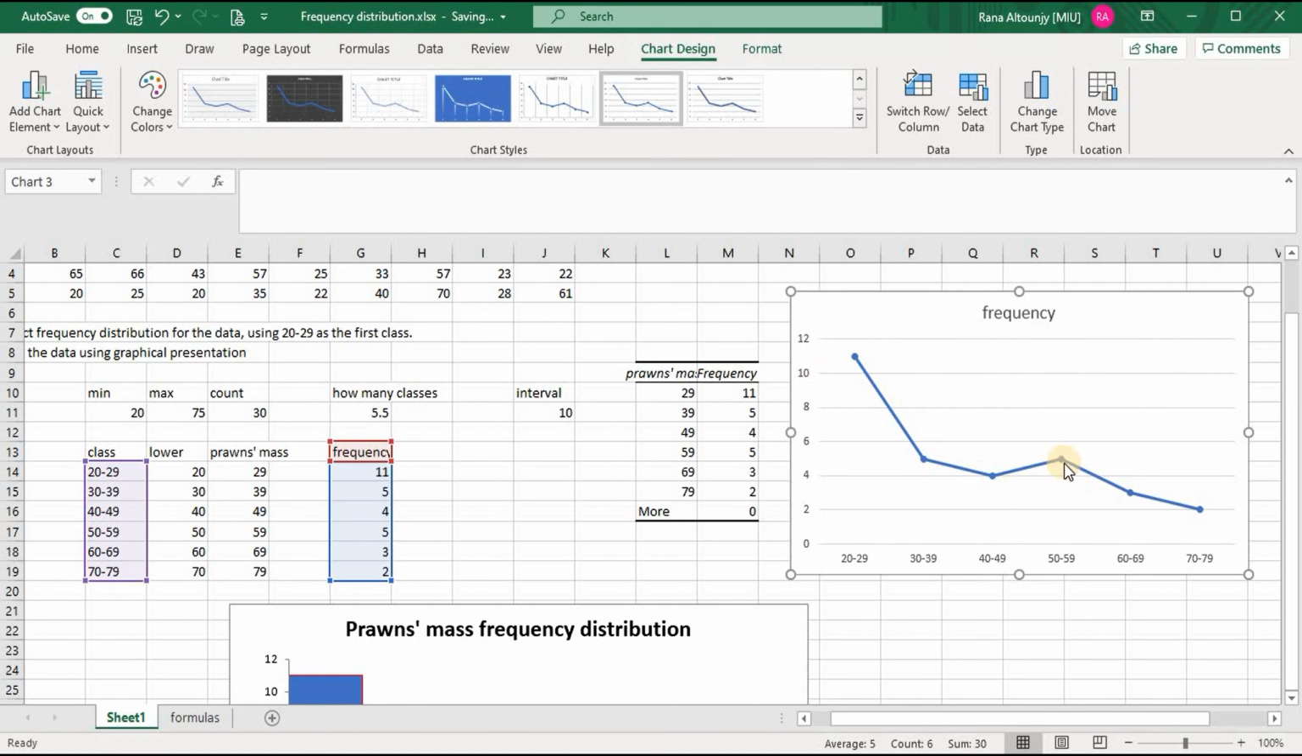So yes, this is our polygon of the data. It's showing you where the points are. This point is the middle of each class, the midpoint of each class. So it's showing you how things go down, up, then down again.